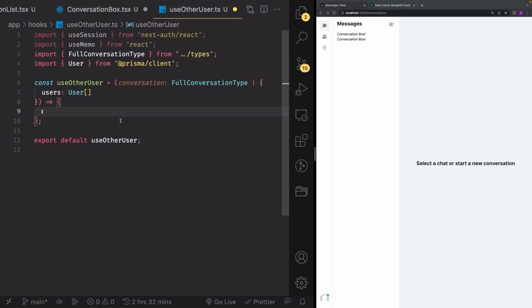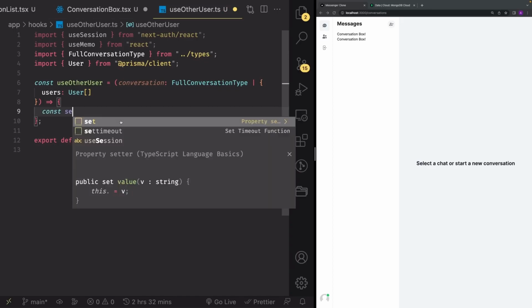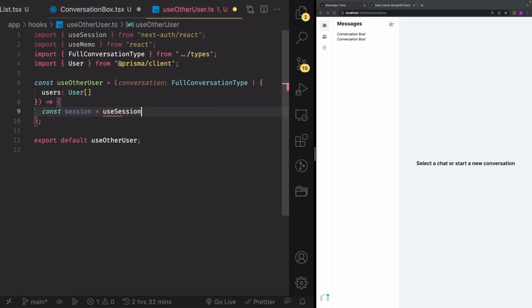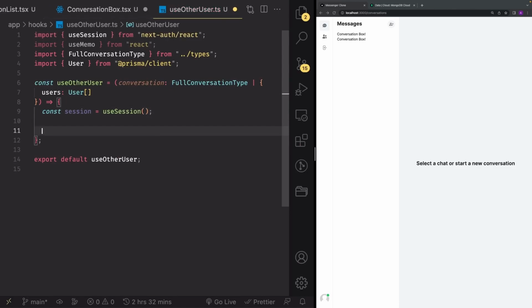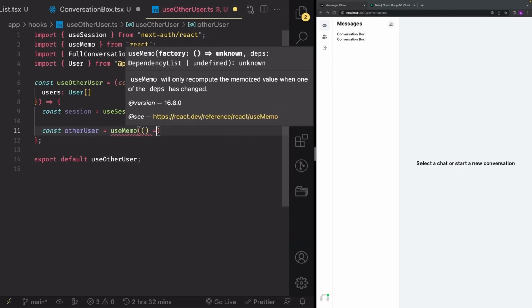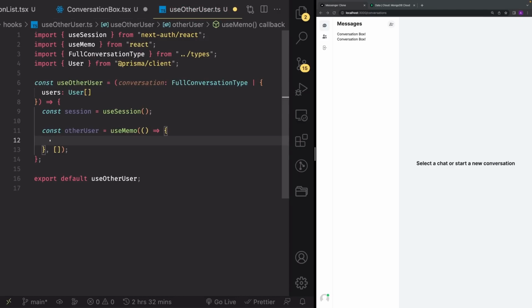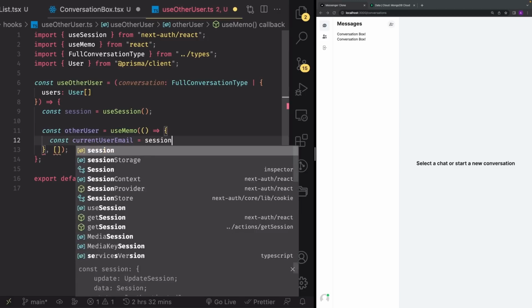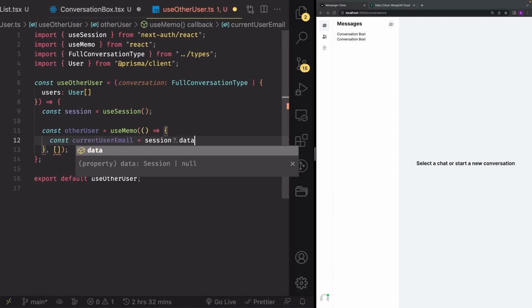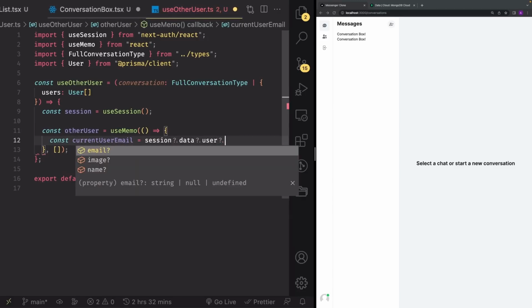All right, now first let's get our session. So const session is equal to useSession like this. And now let's write const otherUser is equal to useMemo. Open an arrow function and give it a dependency array like this. And the first thing I'm going to do is get the current user email. To do that, I'm going to use the session. So const currentUserEmail is equal to session?.data?.user?.email like that.